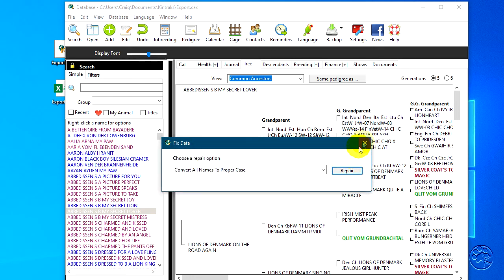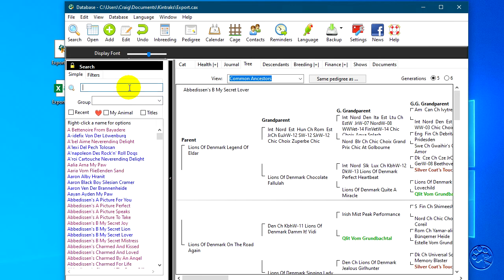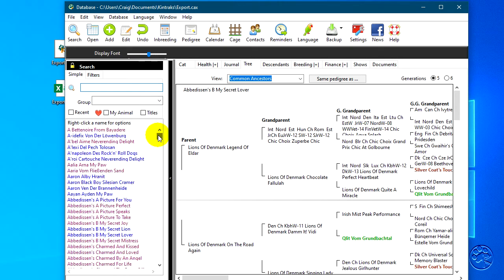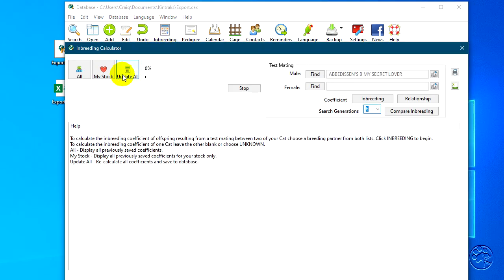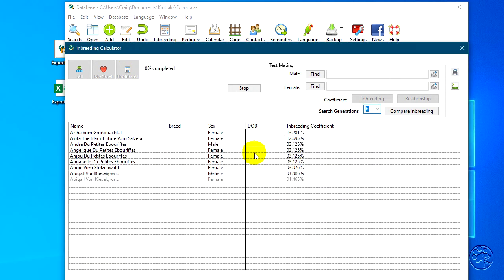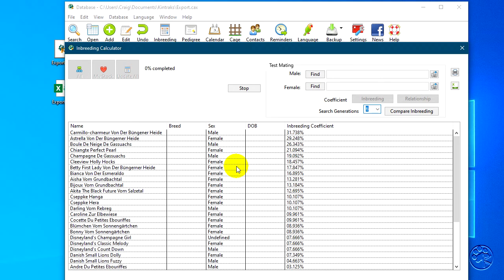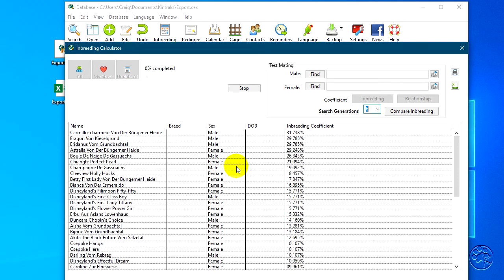Okay, so that's finished. So click up here and we can see now they're all nice proper case. And that's about it. You could update your inbreeding so that they all have their COIs, and when that's finished, check everything's correct, and then you can start adding your data.